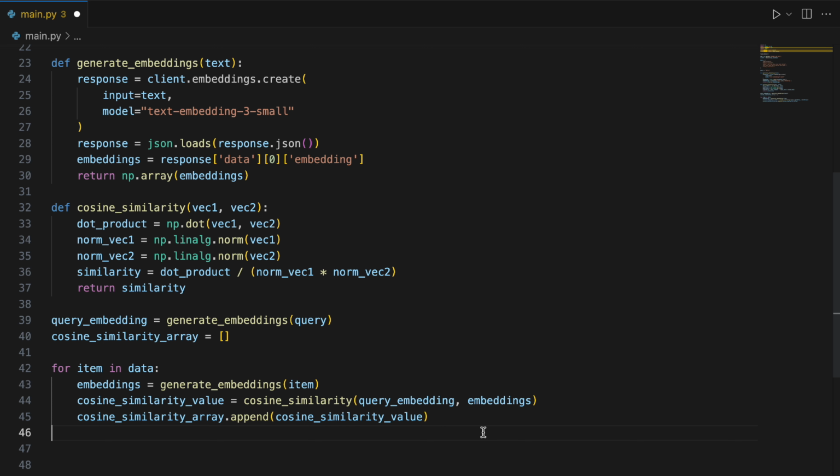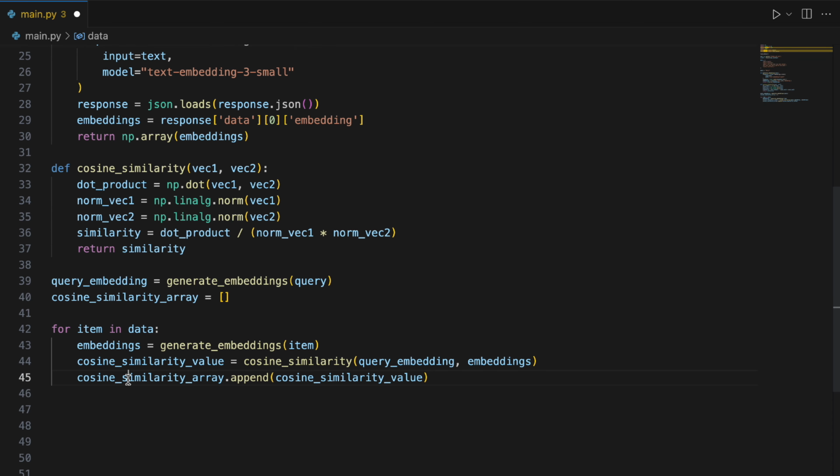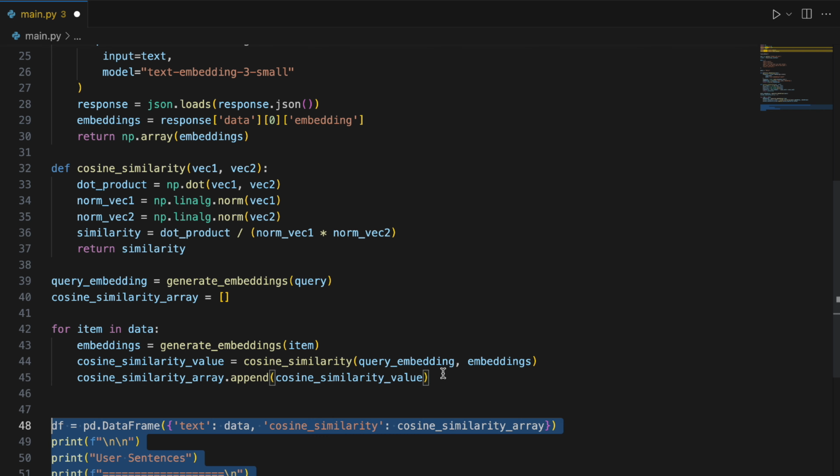Now, till here, we have the embedding for our query, and we have stored all the embeddings within our mini data set into this particular array over here. So we have everything in place. All we need to know now is which are the values or which are the phrases that suit us the best.